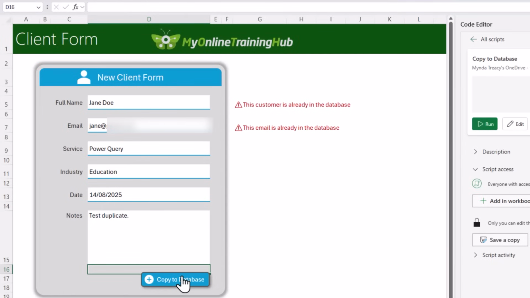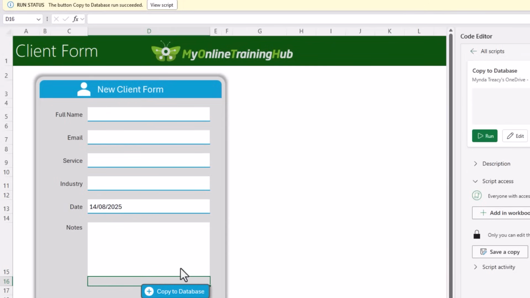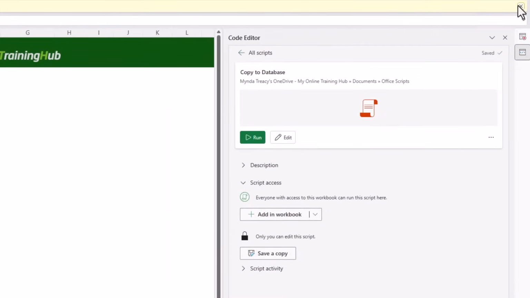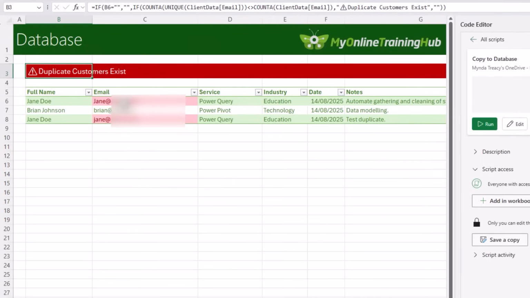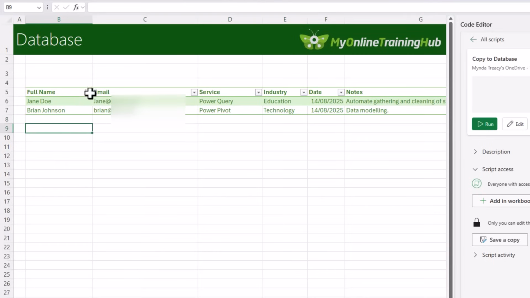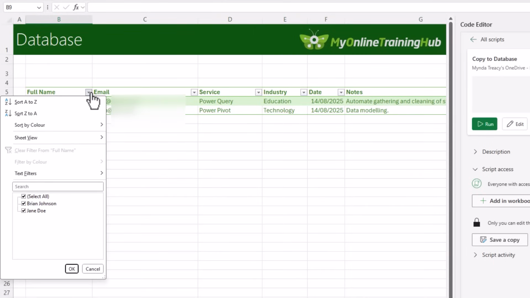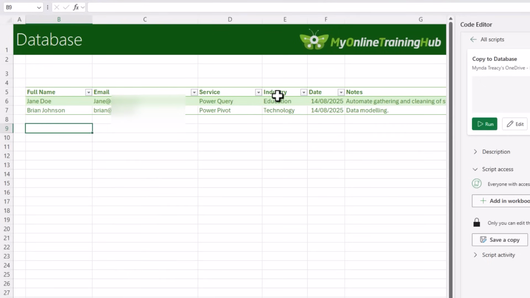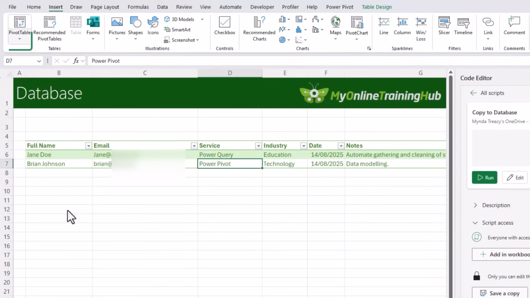All right, let's copy this to the database and check that the warning is working there as well. We've got a message up here to say the script succeeded. I can close that. And we can see both the conditional formatting in the email column has worked and our warning at the top. Perfect. So let's delete that duplicate customer. The warning's gone away. And don't forget, you can use the database filters to filter and search by customer's name, email, and so on. And of course, you can analyze this data in pivot tables, insert a pivot table, pop it on a new sheet, add some charts so you can understand your customers at a glance.